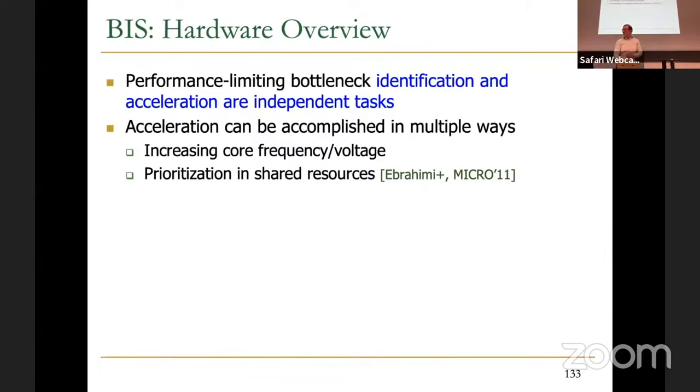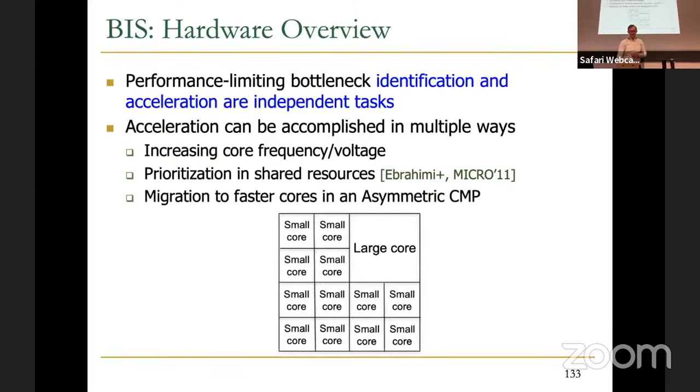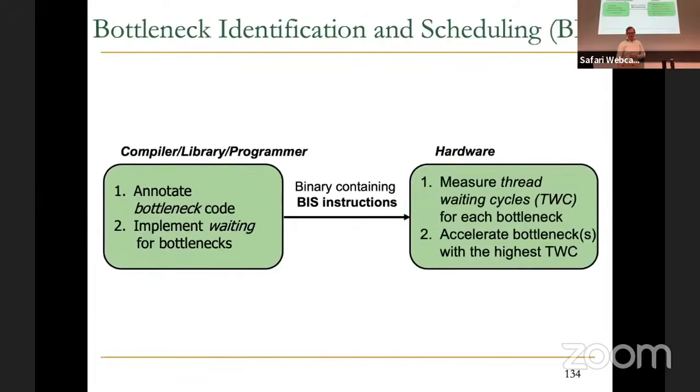So with prioritization in shared resources, you can prioritize a thread in the memory scheduler that is executing a bottleneck, for example. And you can migrate to faster cores. So you could actually do a lot more, I think, but it's not limited. You can imagine things. So we're going to migrate to faster cores. Let's take a look at this.